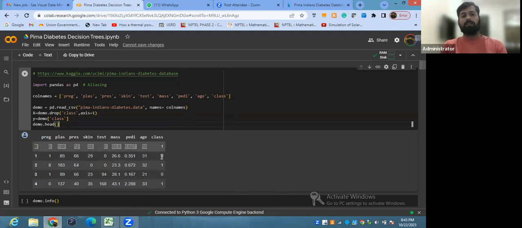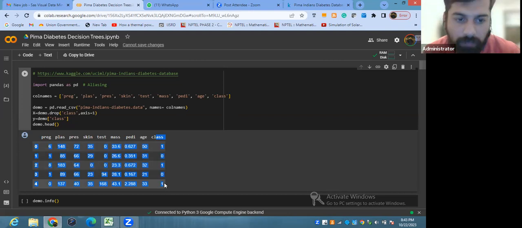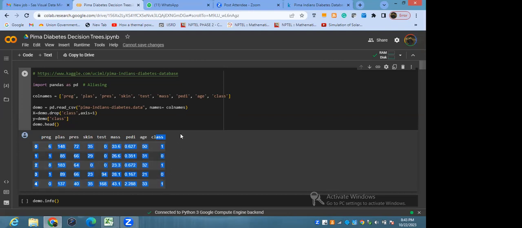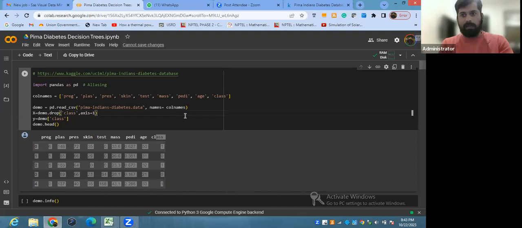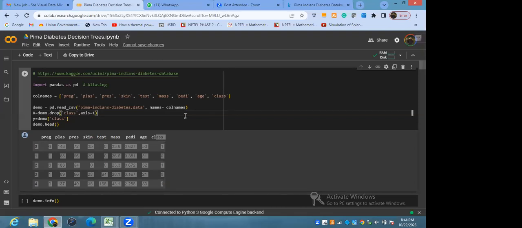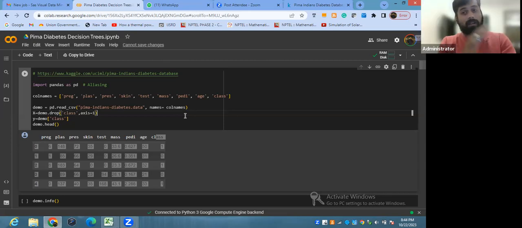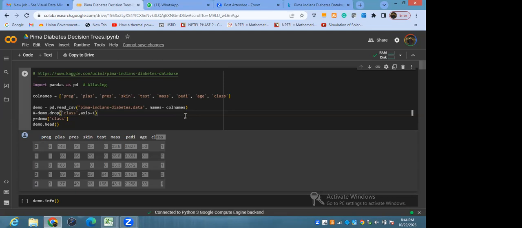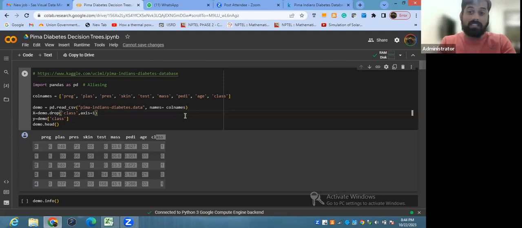Here, the last column. What are the values you can see in the last column? 1, 0. 1, 0. So either a person has diabetes or does not have diabetes. Understood? So is it a classification problem or a regression problem? Classification. This is what I have been asking for the last 20 minutes.